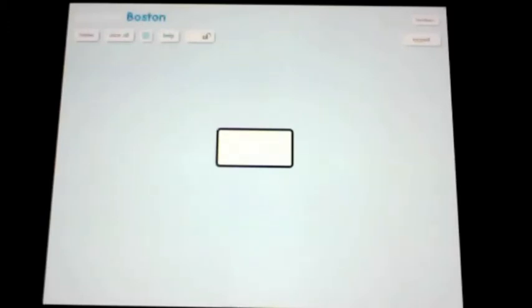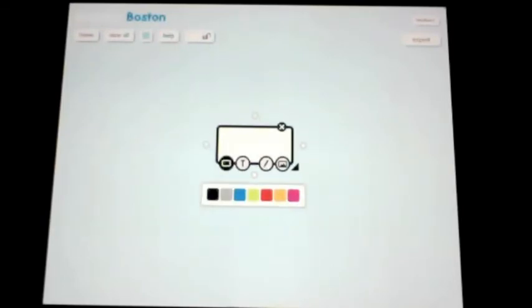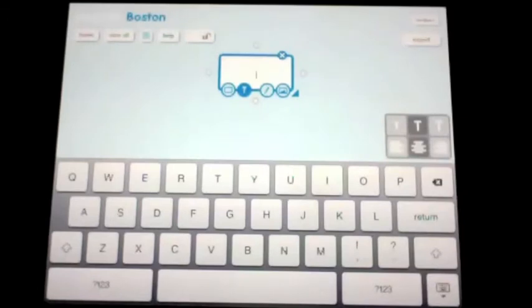So the little squares here are called popples, and in a popple is where you can enter text, you can enter a picture, you can create a drawing in the popple, or you can also just change the color of the popple. So I'm going to make this one blue. And I'm going to make this my title.